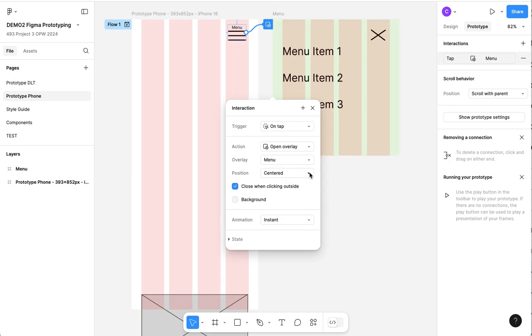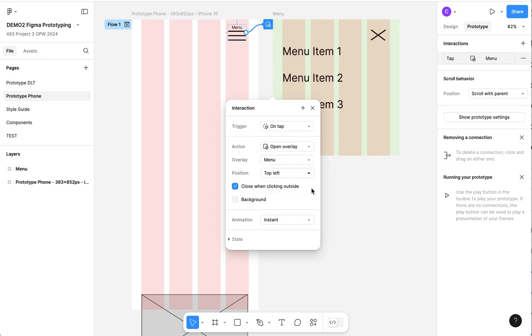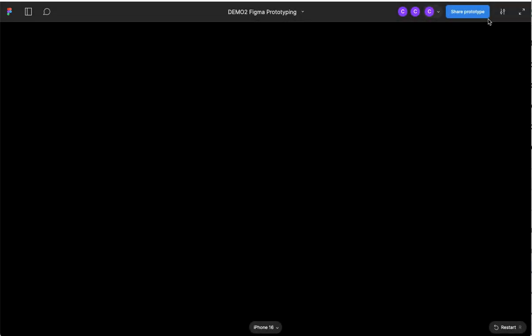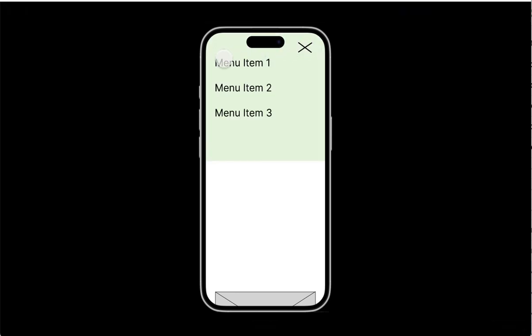Position centered, animation instant. With it centered, the overlay is going to wind up in the center of the viewport of the artboard. So I want it to maybe be top left. I'm going to have to see if that's what I actually want. So what I'll do is press play. And if I click on menu, there it appears, so that's not too bad.